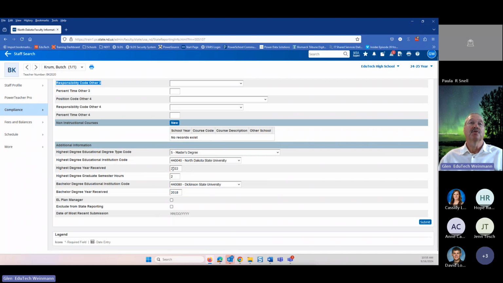But in 2022, Butch got his master's degree. So I changed this to master's degree from North Dakota State University. I entered 2022 in here. And then this field right here started over at 0. And now since 2022, Butch has earned two more credits, and he puts that in. Okay, and then we can submit that.